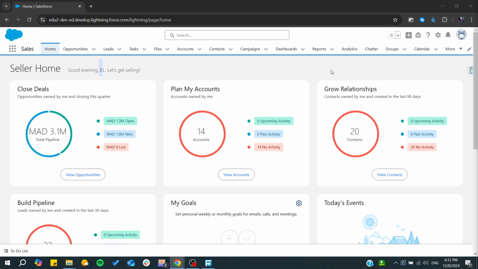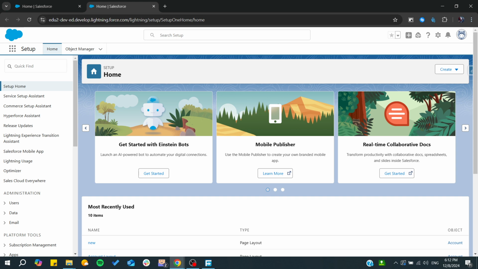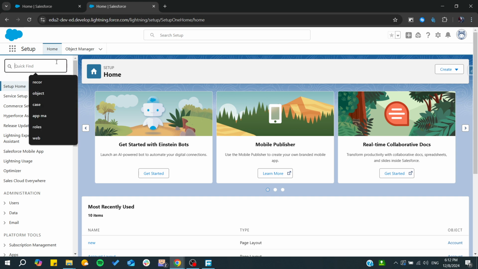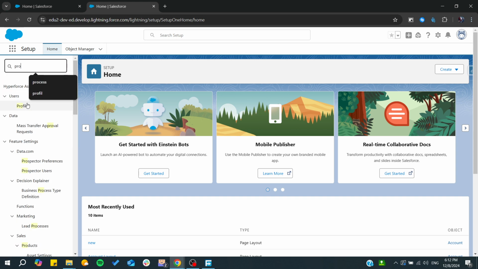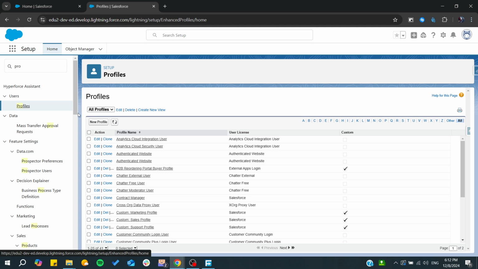So simply first, we need to go to the setup so we can add our profiles. And basically, we need to click here, setup, and then we need to access profiles. So in the quick find, we search for profiles and we click on these profiles. And from here, you will be able to create a new profile and assign users to them.